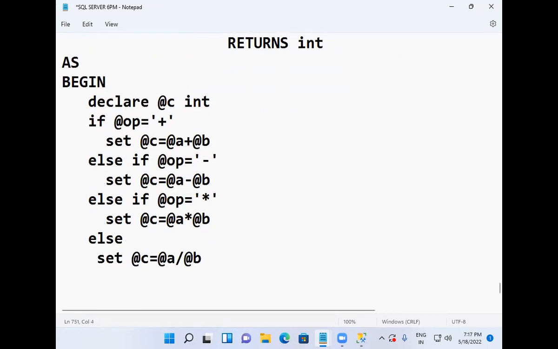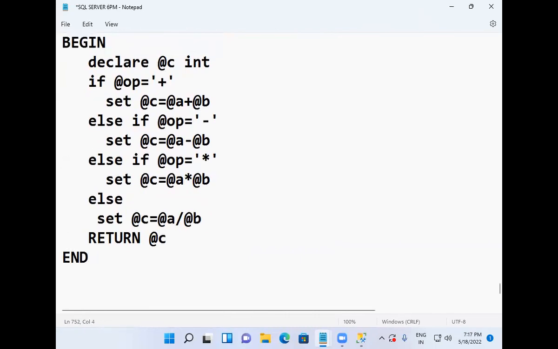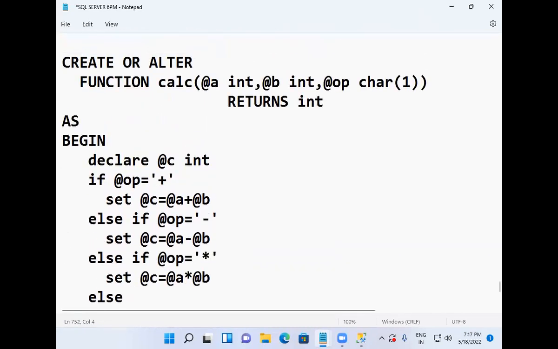So depending on the value passed to the operator, you have done the calculation and the result is assigned to c. Now finally, the function should return the value. What should this function return? Where is the result? It is in c. Return c. That's all. This is just how to create a function.